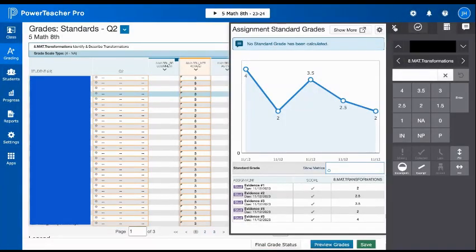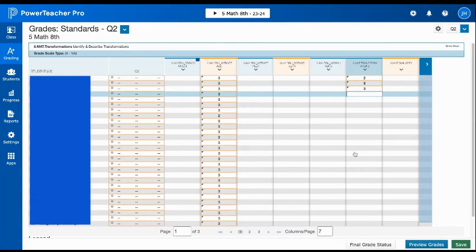When you're done, you can go ahead and X out of that data box, and you would go ahead and push save down below. So this is the way that you would enter in your scores at the end of each of the reporting terms.